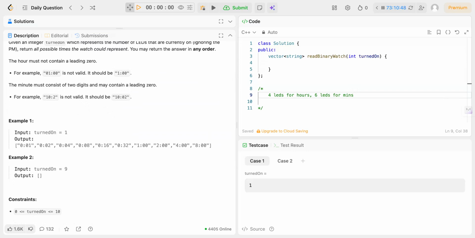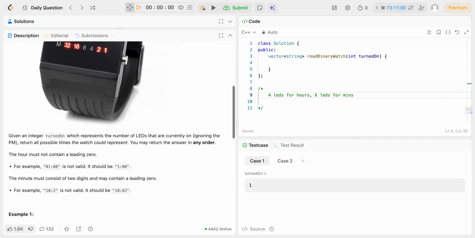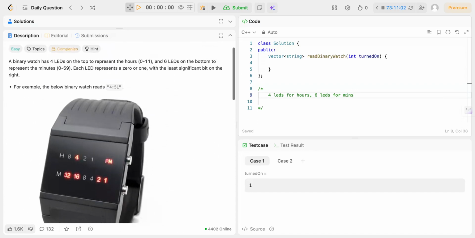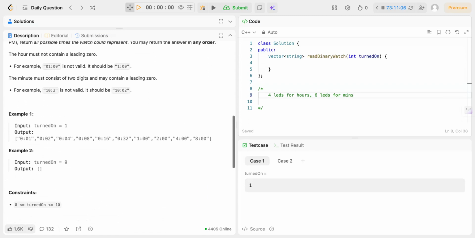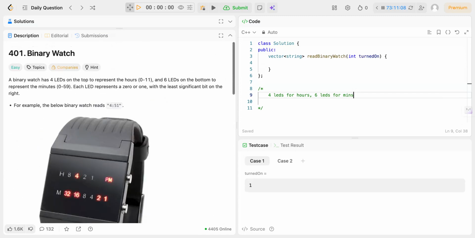For turnedOn equal to 9, we're saying the output is empty. Why? You could have picked 4 here and 5 here, no? So what's stopping us from doing that? Binary watch LEDs.